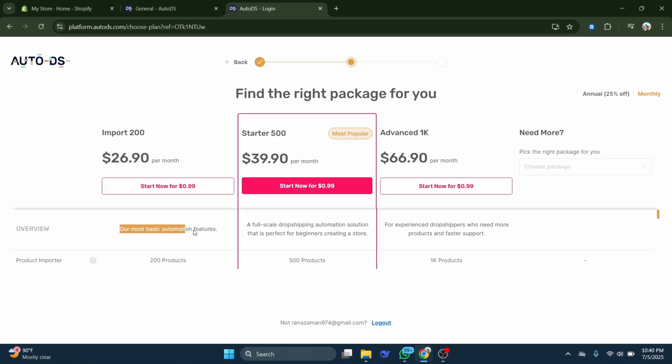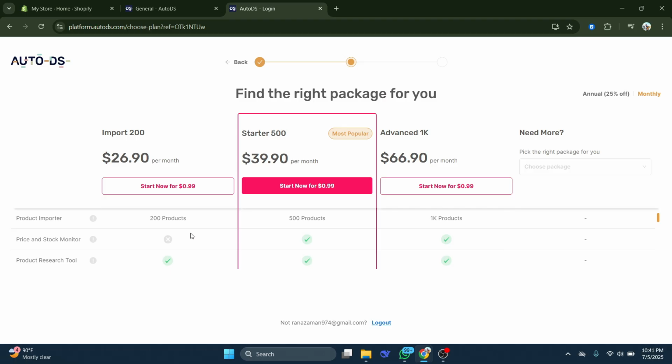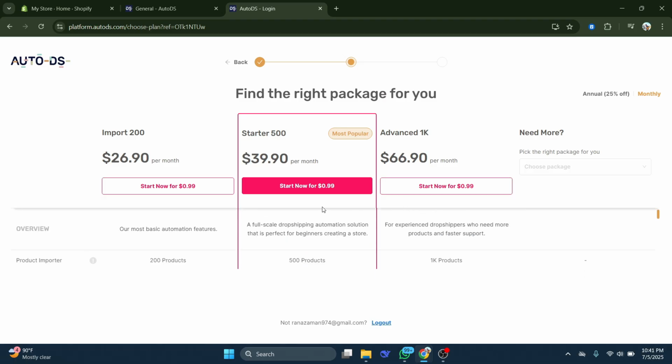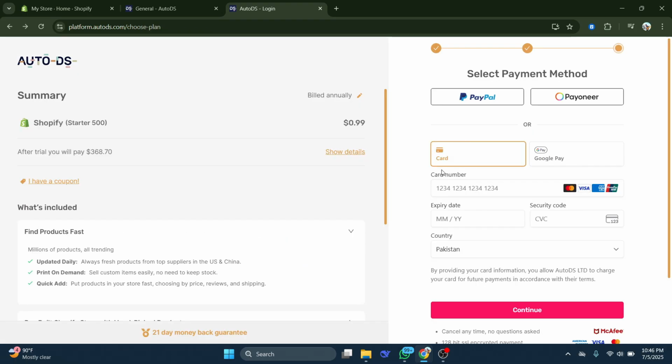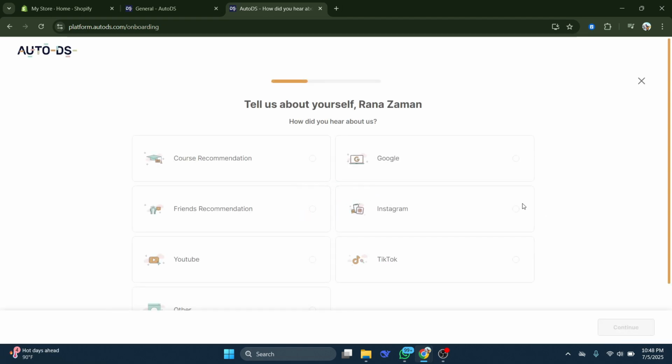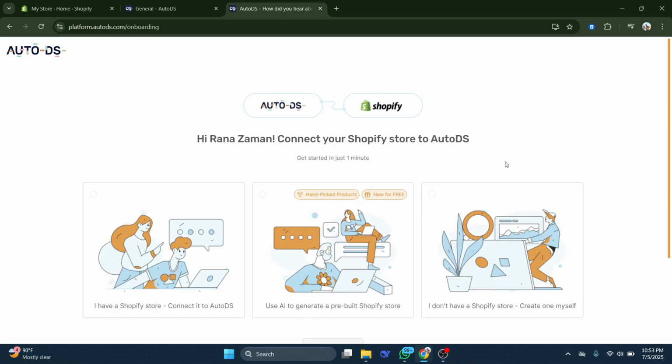You can see what exactly it's for. This is the most basic automation features. This is a full-scale dropshipping automation solution perfect for beginners creating a store, which is the one that I will pick. And this is for experienced dropshippers who need more products and faster support. So click on any of them. Then here, enter your payment details, and after you enter your details, just click on Continue. After doing that, you will see this. Go and close this, and then you will see this screen.